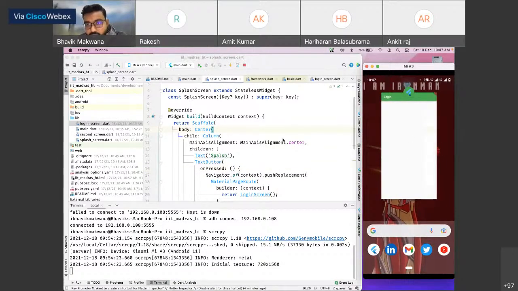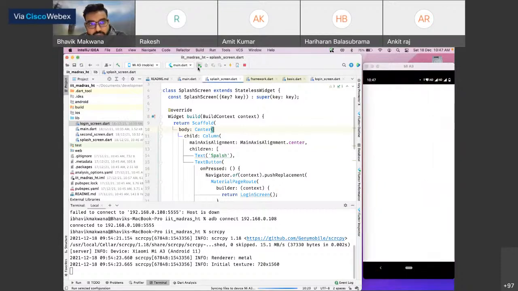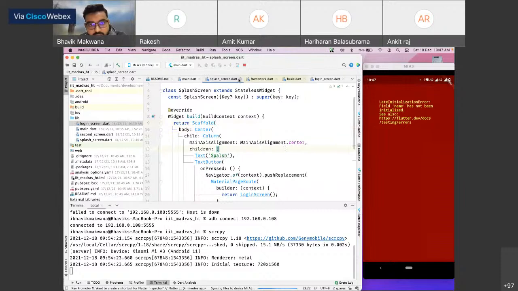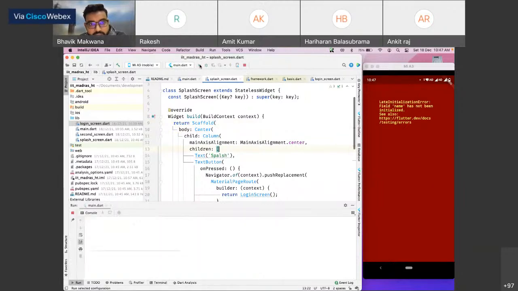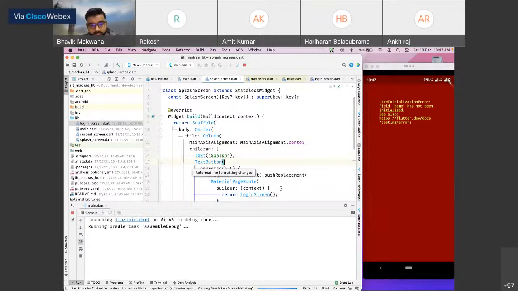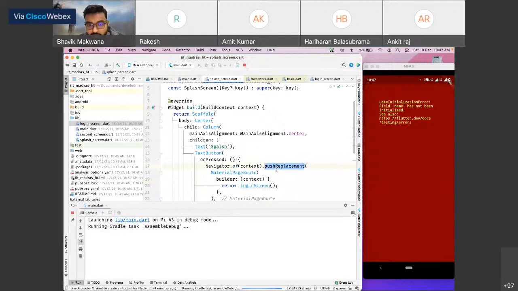We are going to open this again. I'm going to run the app again as it is killed. I have to run it again entirely. So this is how the push replacement works. Hope you all are getting it.